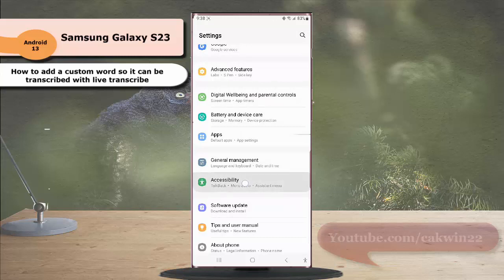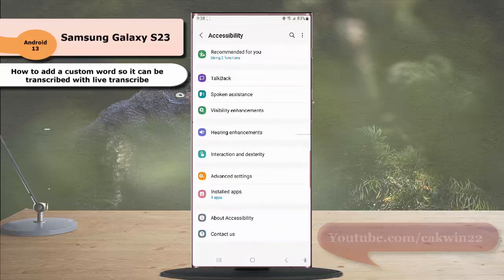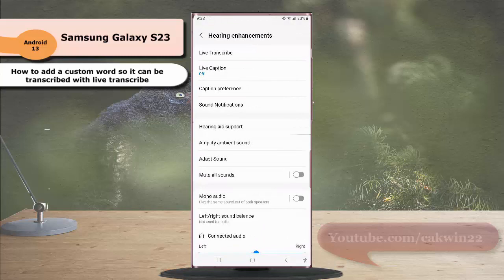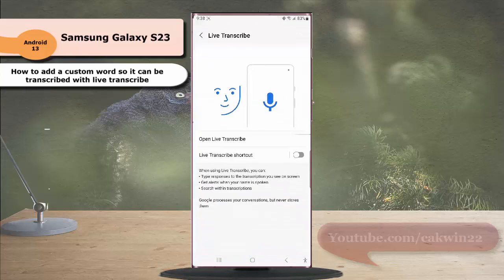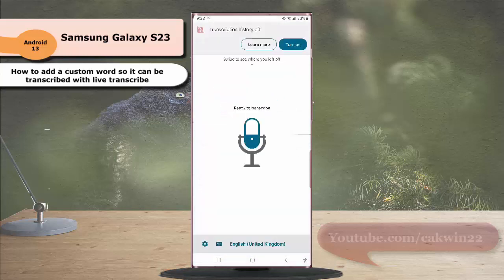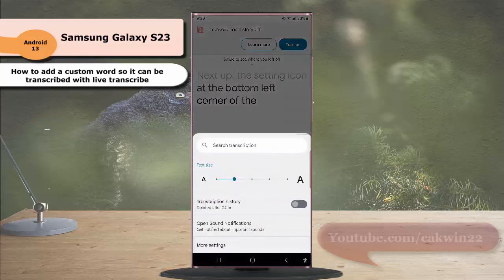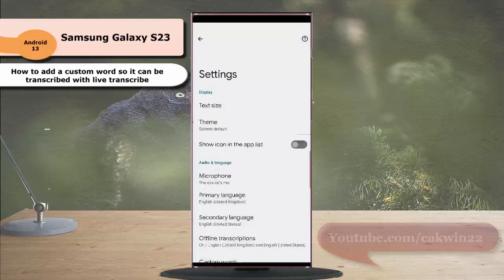Tap Accessibility and then tap Hearing enhancement. Tap Live Transcribe and then tap Open Live Transcribe. Next, tap the Settings icon at the bottom left corner of the screen and then select More settings.